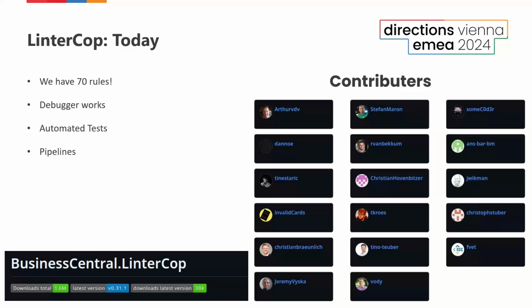We had in November 70 rules. Now we have 74 live. I checked this just before that, and we are at 86 rules, including the ones that are currently in pre-release and beta for testing. And again, as I said before, we got the debugger working. I don't think I figured this out, probably was a contribution. The automated tests for rules was absolutely a contribution. So that's super crazy stuff. Super nice to have. And then also pipelines. Thanks to Arthur, we do quite heavy pipelining with the automated tests and everything.